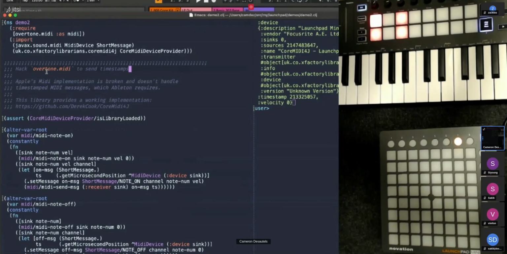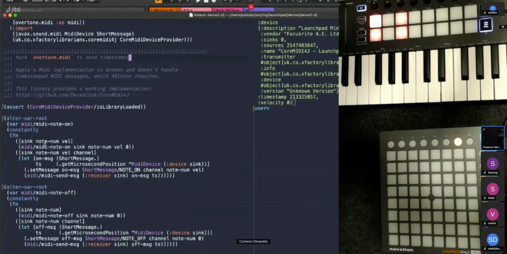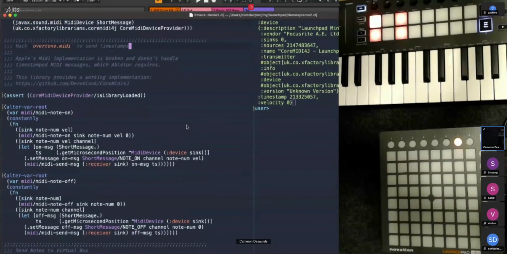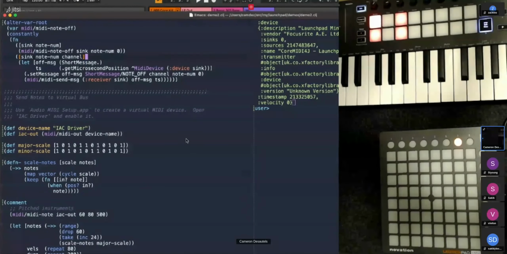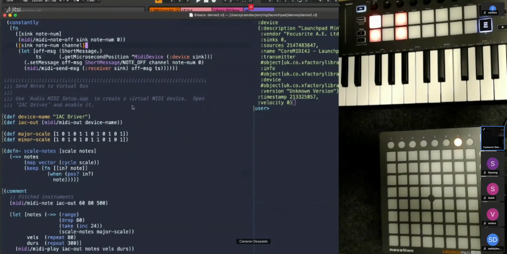So a couple notes on the things I discussed earlier: this Overtone library is not really built to support these timestamp messages, which is just a quirk that this DAW expects. So I had to hack the definition of some of these functions to make it work. The right answer, of course, would be extending this library properly and submitting a pull request or something, but I haven't done that yet. So here, I guess I'll recap.